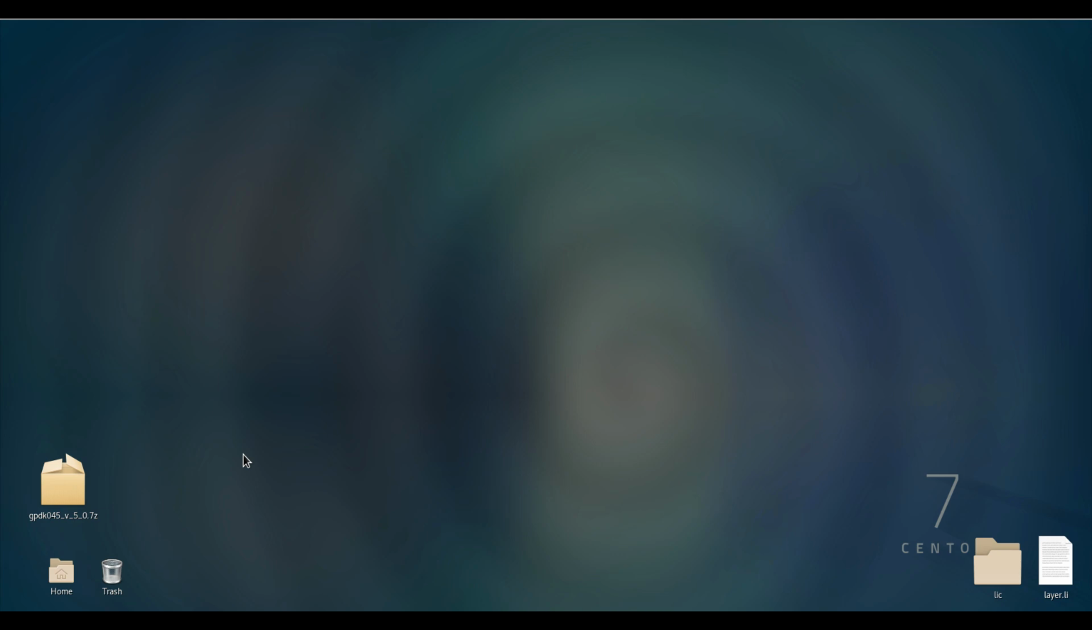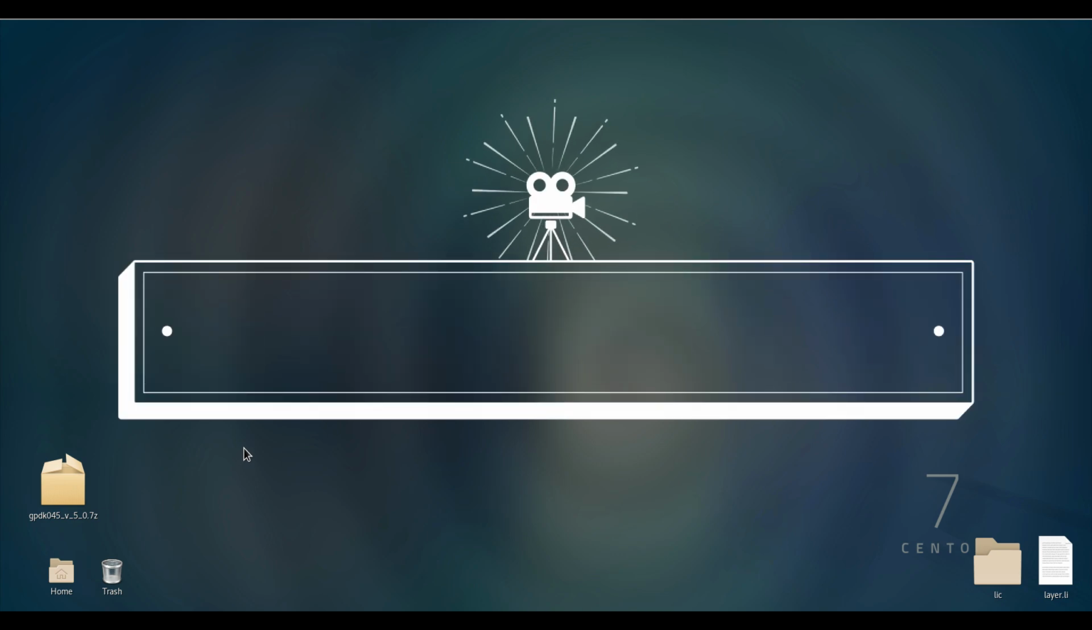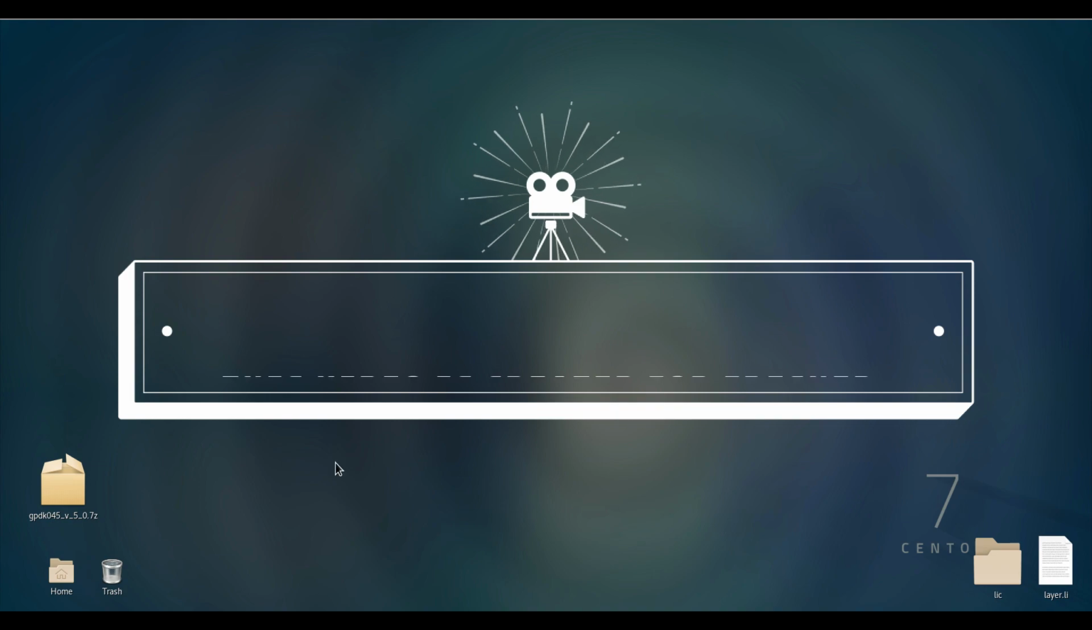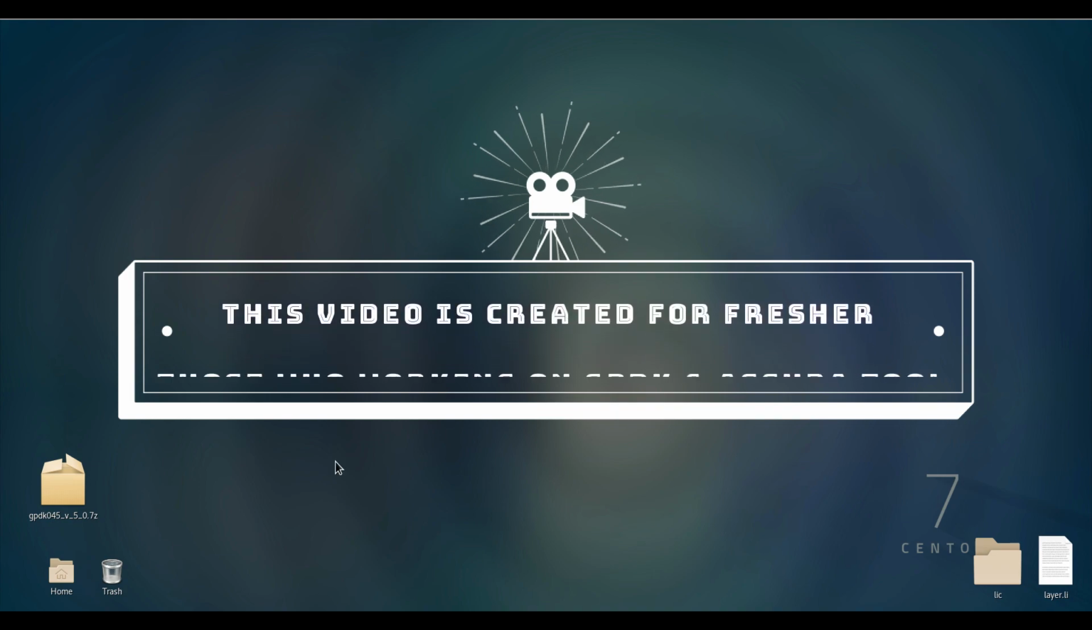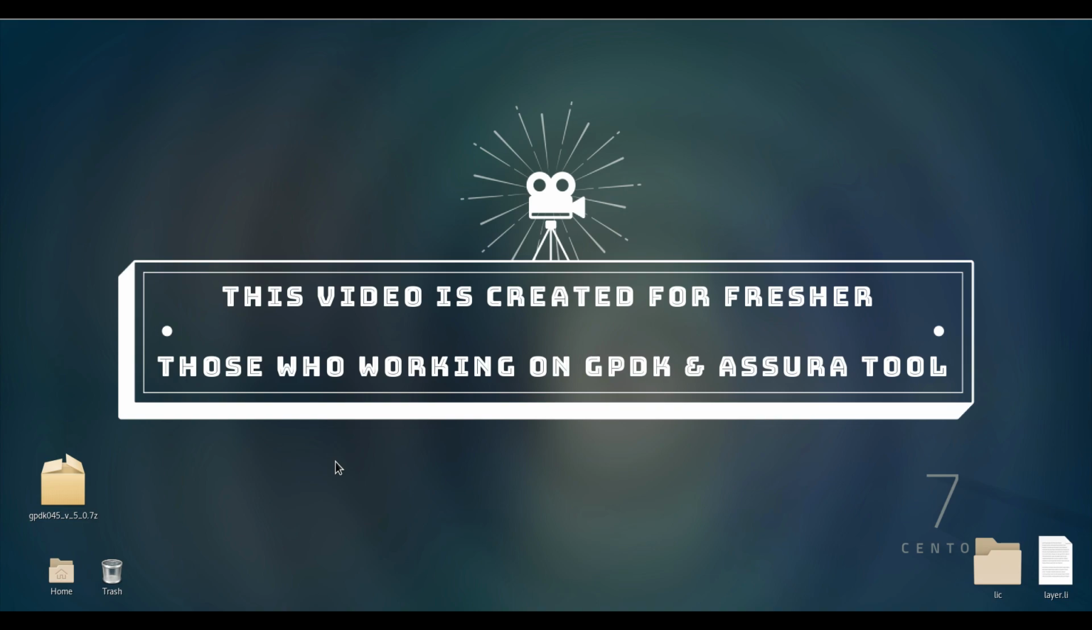In our previous video, we discussed how to download GPDK from the internet free of cost. Now we are going to discuss how to install this GPDK into your computer and how to invoke the tool from the GPDK 45 nanometer. See, this is the one we have downloaded from the internet.